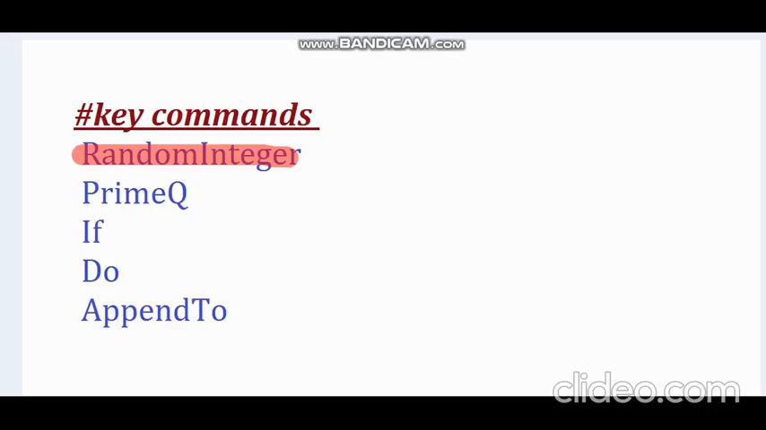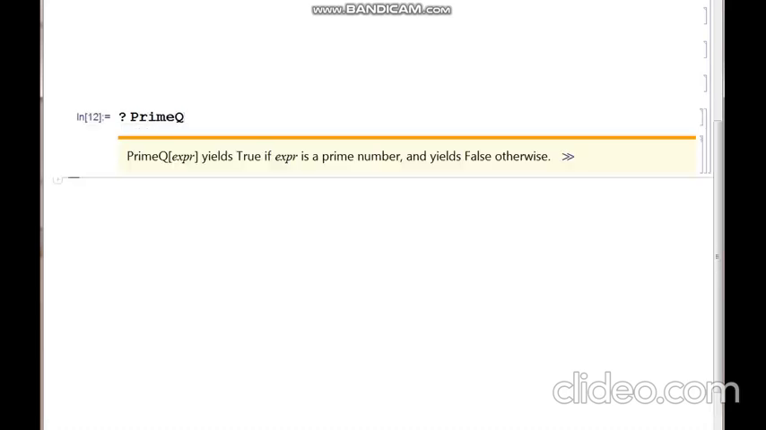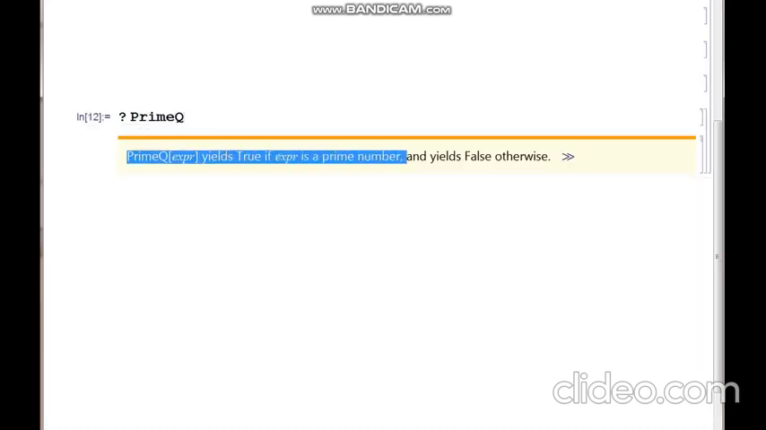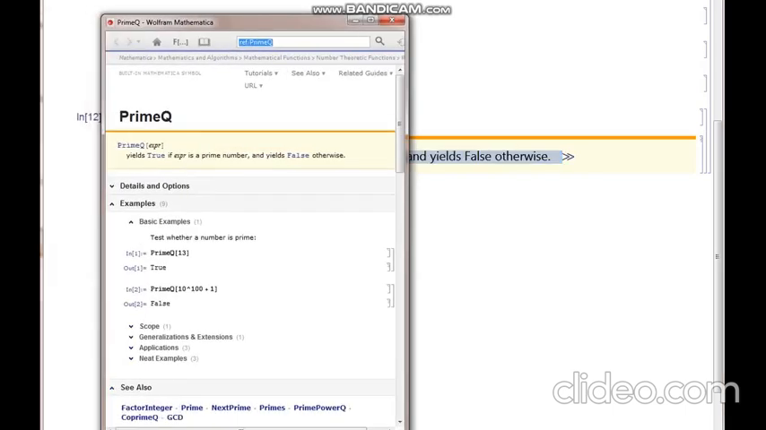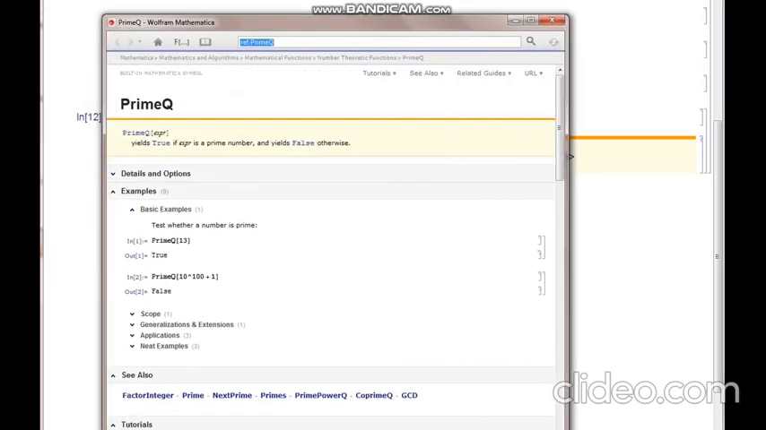Now, we will see the function of PrimeQ. PrimeQ is a built-in function in Mathematica that will return True if the input argument is a prime number, and False otherwise. Here, you can see some examples where PrimeQ has been used.